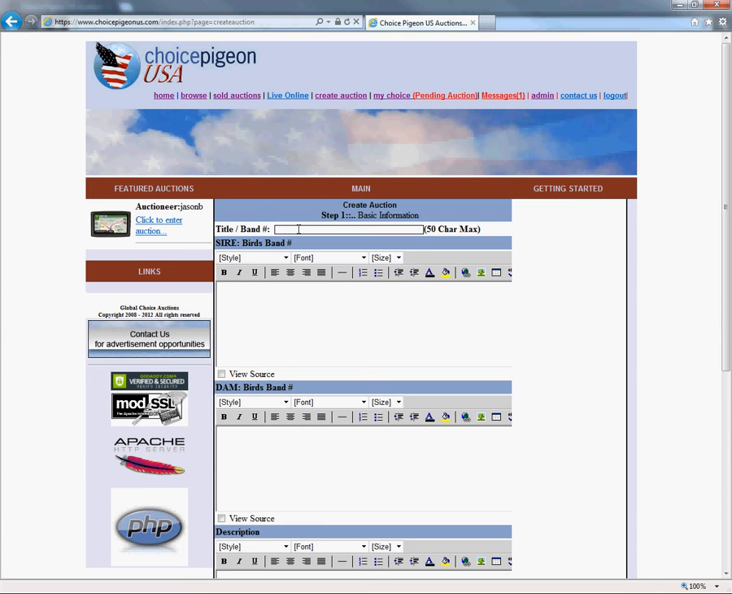One of the first options you're going to enter here is the band number of the pigeon you'll be selling. So we'll enter in a fake band number. Then it goes into the sire band number as well as description. So I can enter in the band, and I'm going to enter in a description.